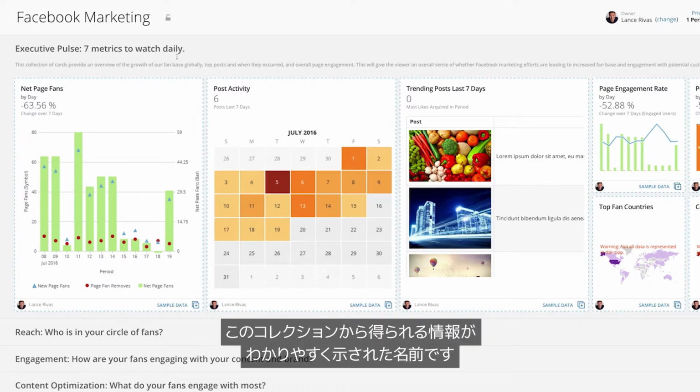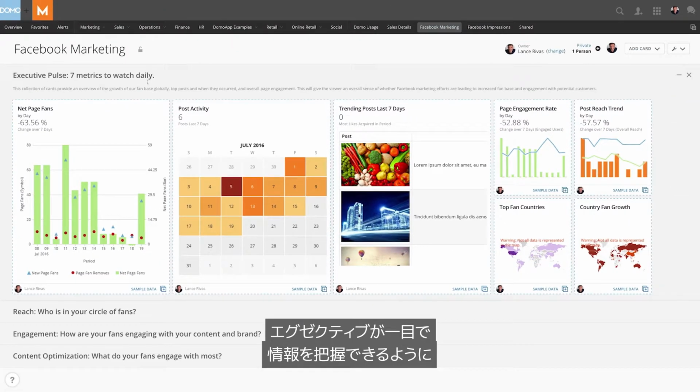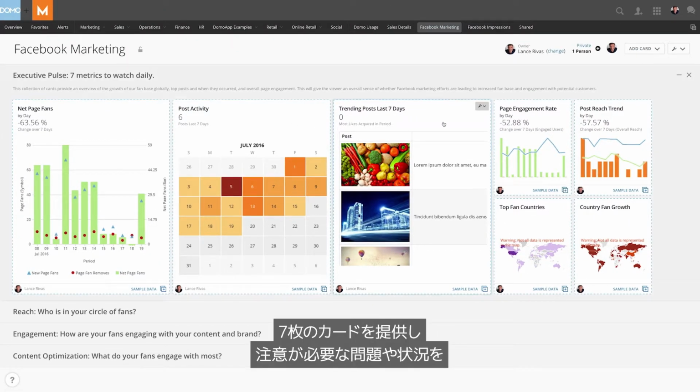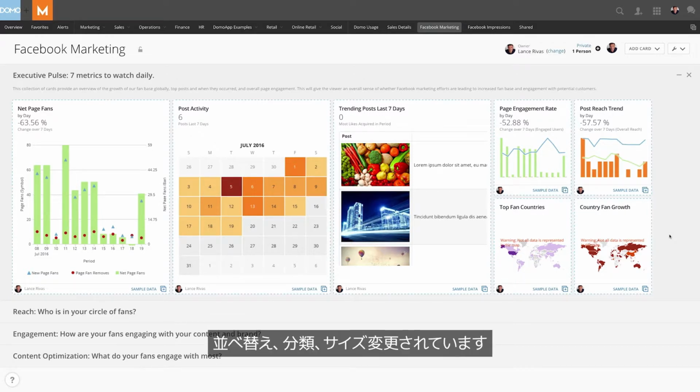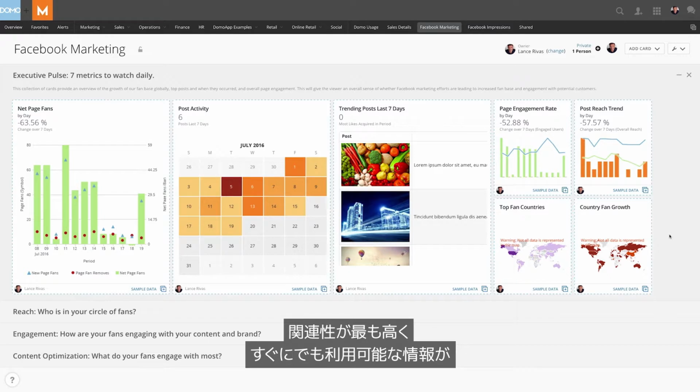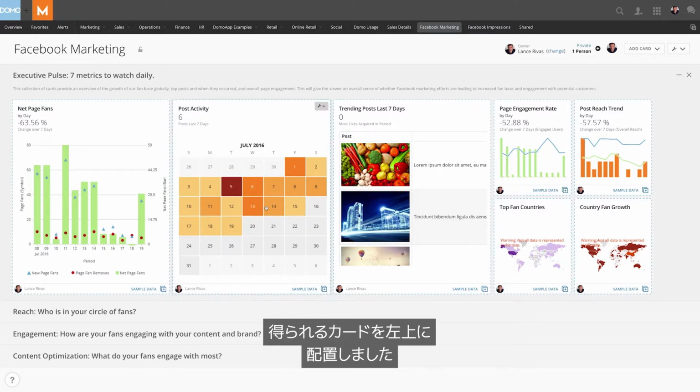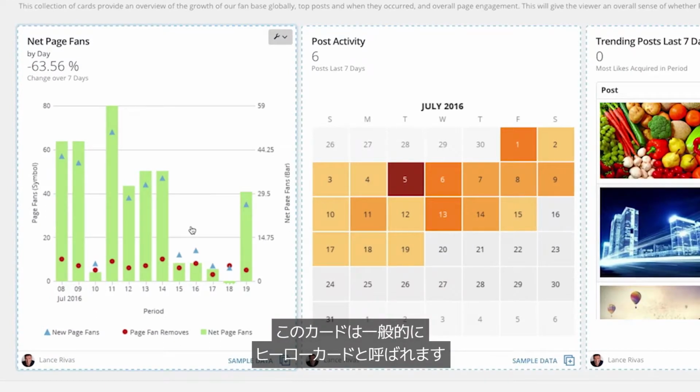This title makes it clear what the user can get out of this collection, and we've provided 7 cards that he or she can quickly glance at that will help him or her make decisions, or at least keep abreast of issues or events that may require more attention. The cards within the collection are also ordered, categorized, and sized with a purpose. We've placed the cards that give the most pertinent or actionable information in the top left. This card is what we like to call the hero card.